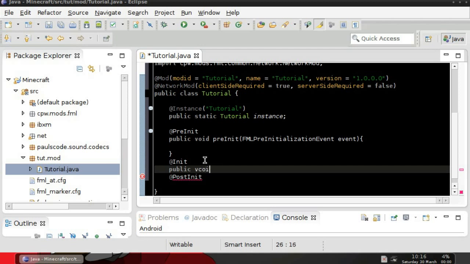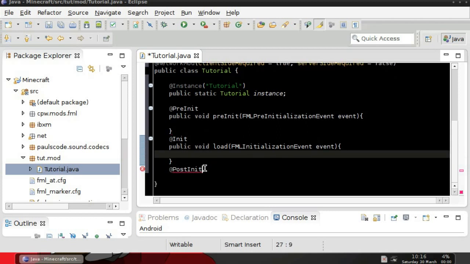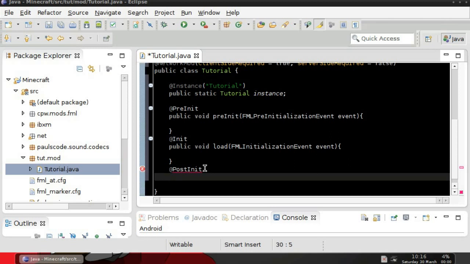So in this one we need public void load, and then FMLInitializationEvent. Actually, it's pretty much just the same thing. Let me get rid of this and get rid of pre, and after this event, the squiggly brackets, and underneath this one I'm going to let you guess. Wow, you probably guessed correctly. It's public void postInit, and then FMLPostInitializationEvent. Yay.